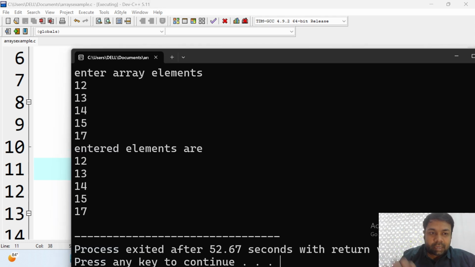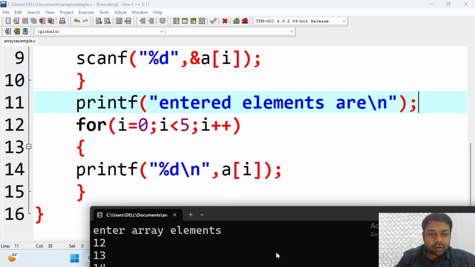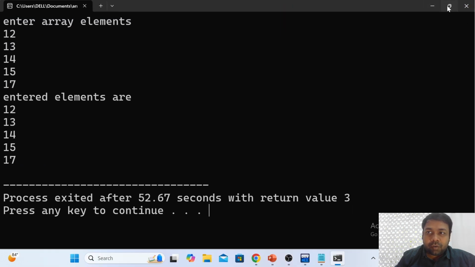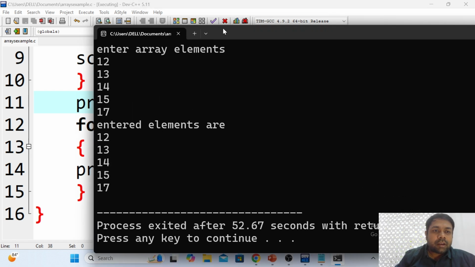After that I am pressing enter, and see here I am able to print all the 5 elements again. Why? Observe your for loop: after the for loop for reading you wrote one for loop for printing also. For i equals 0, i less than 5, print will work 5 times. First time when i equals 0, it prints a of 0. What you have entered in a of 0, 12, that's why 12 will be printed.